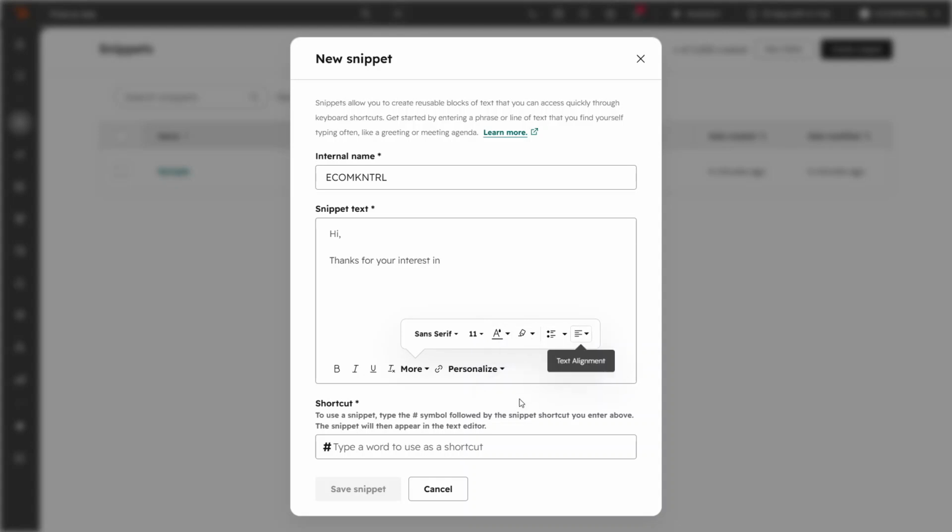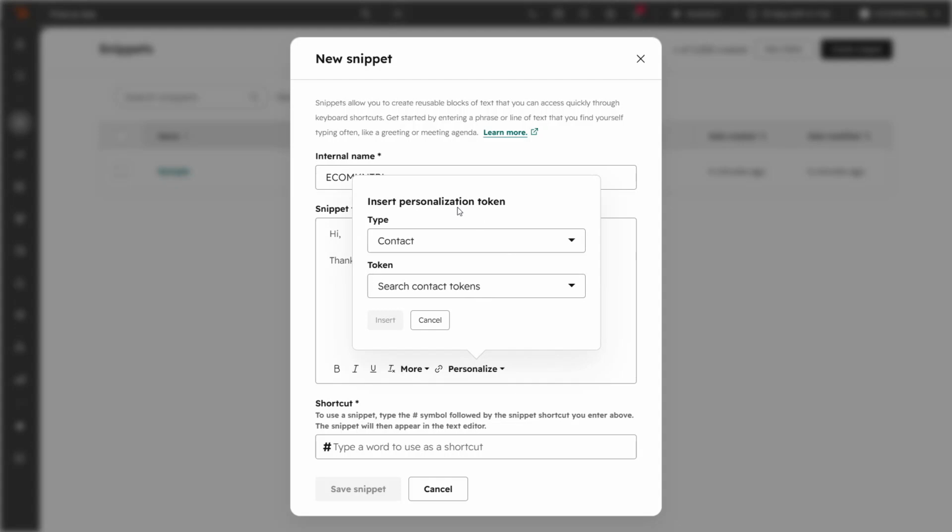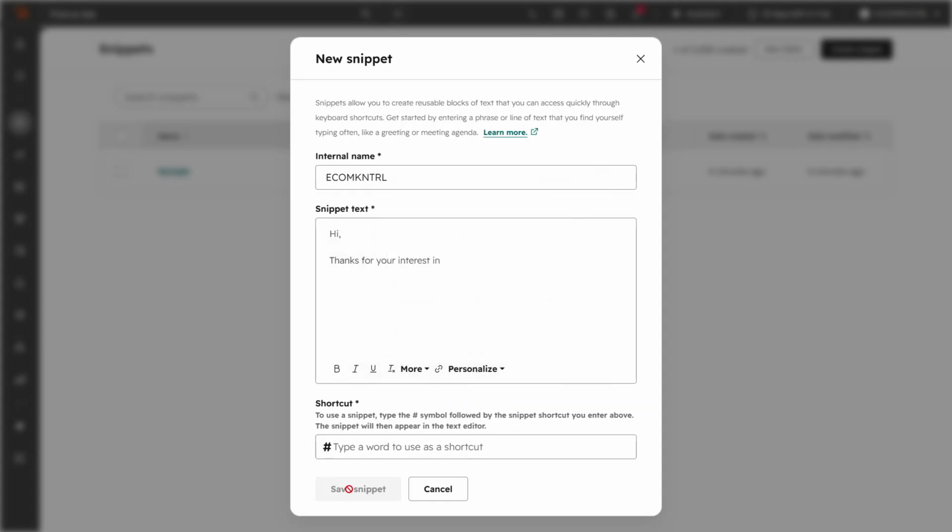You can also insert links directly into your text, which is useful for adding web pages like help articles or booking links. There's also a personalize option, which lets you insert personalization tokens so parts of your snippet can automatically pull in things like a contact's name or company information. This is a powerful way to keep your messages personal while still saving time.